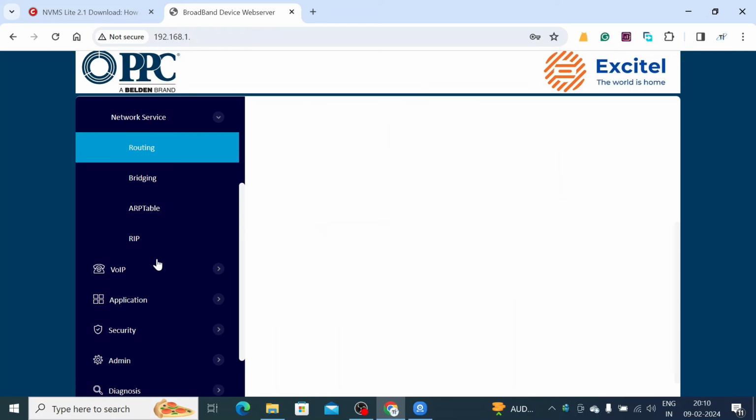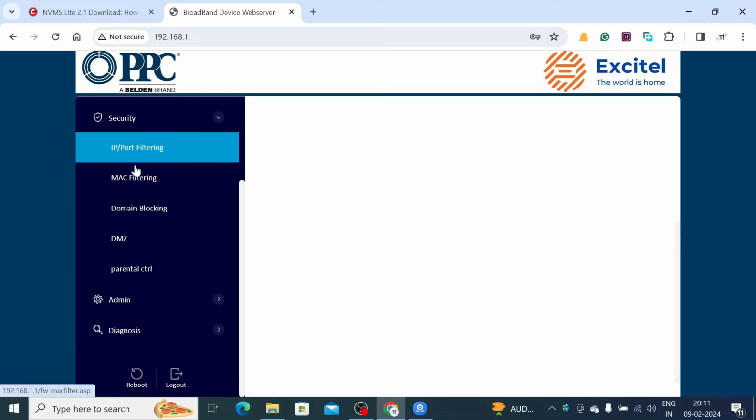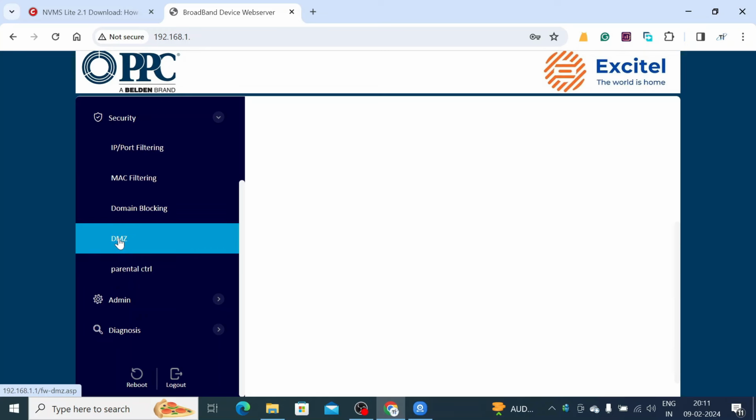Go to the network service. Basically you should open port 2020. First way of doing this: click on the security option and go to the option IP and port filtering or DMZ. Basically you should find two options in your router. Maybe you have a different router, so basically you should go to the option DMZ or IP port forwarding. So when you do this, click on the DMZ.